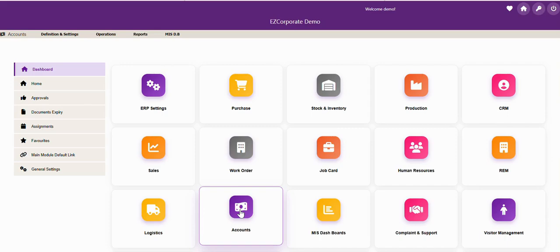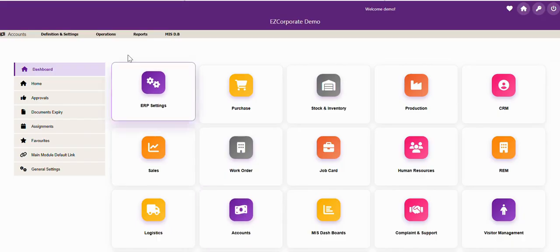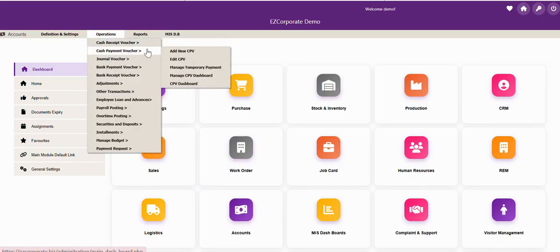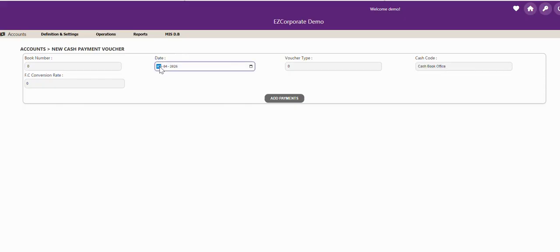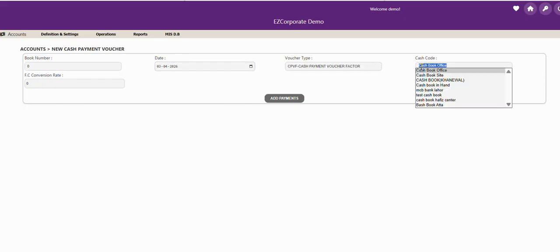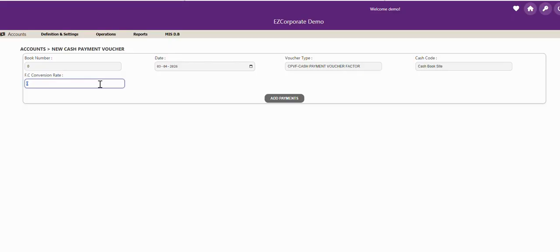Today's topic is how to add a cash payment voucher in EZCorporate ERP. You have to go to the Accounts menu first. To go to Cash Payment Voucher, you have to go to Add New CPV, select the voucher date, voucher type, cash code, and if you want to enter the foreign currency conversion rate, you can add it also here and then add payment to it.